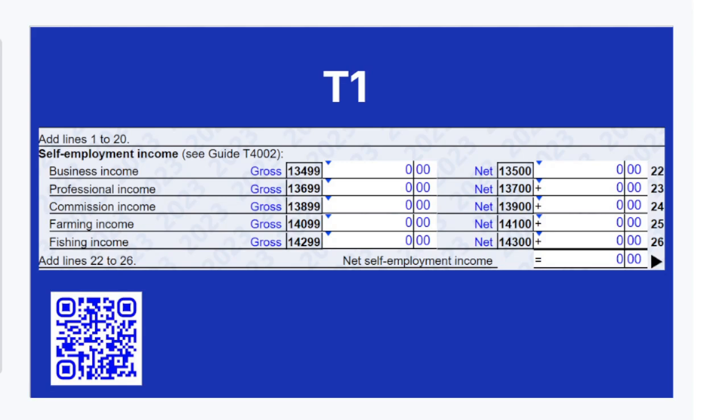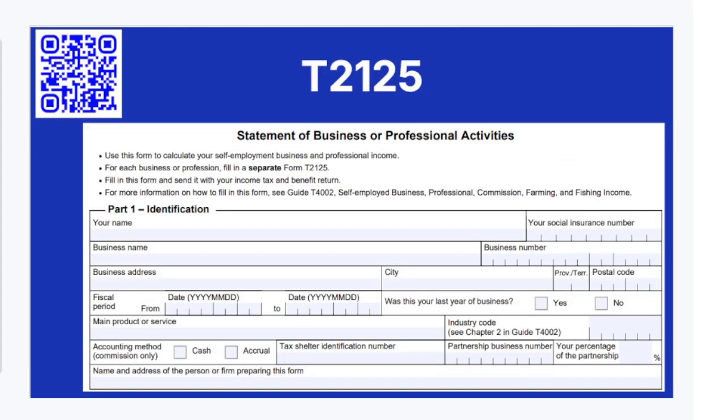So to complete your tax return for self-employed, you are a sole proprietor, so you're going to be filling out a T1. With a T1, when you scroll down somewhere in the middle of the page, you're going to find an area that has your business income or professional income, depending on what category you're in. You need to come up with the gross income as well as the net income. The gross income is how much you bring in, that's your revenues, and how much you charge your customers, and then the net is less any of these other expenses. CRA requires you to fill out the T2125 statement of business or professional activity.